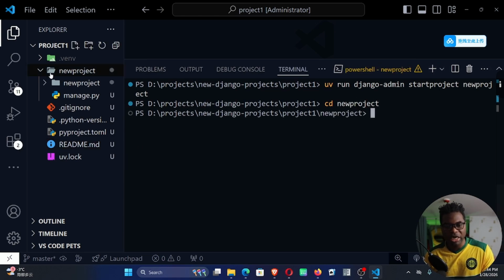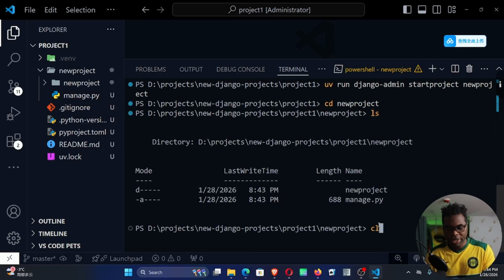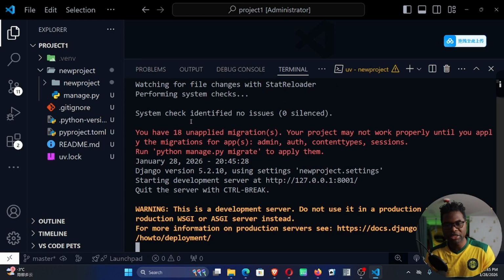The reason why I had to cd into new project is because I want to be on the same level as manage.py. So as you know, if you want to run, you can say uv run manage.py. We no longer need to run django-admin, and then we can run a server. And I want to specify a port number. I want to run it on 8001. By default, it runs on port 8000, but I just want to run it on a different port. So let me hit enter. Okay, so now it's running the server.